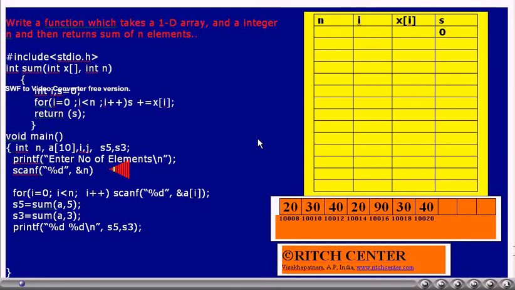In the main, we have declared an array A and variables I, N, S1, S5, S3, etc. Some value for the variable N is read. This for loop reads the data into the array.